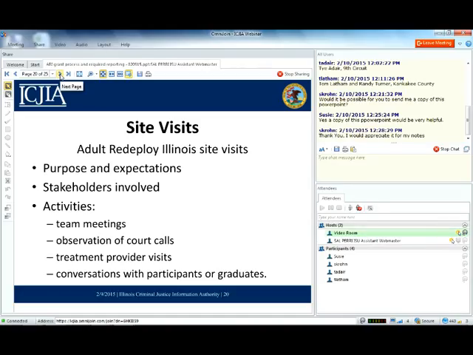So the purpose and expectations of ARI site visits. The point is to review site progress toward program goals in the ARI plan and growth since the program's inception. Site visits identify areas where technical assistance may be needed, and they're used to share successes, challenges, and innovations with the site visit team and the ARI Oversight Board.